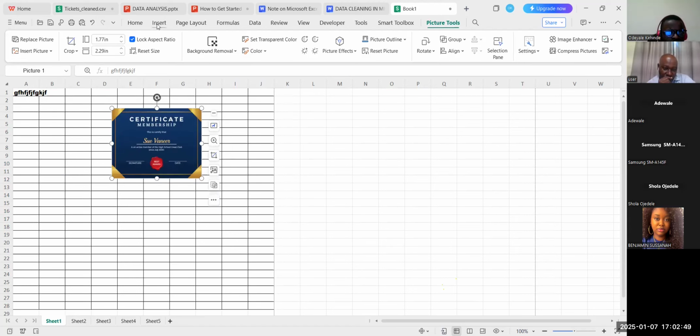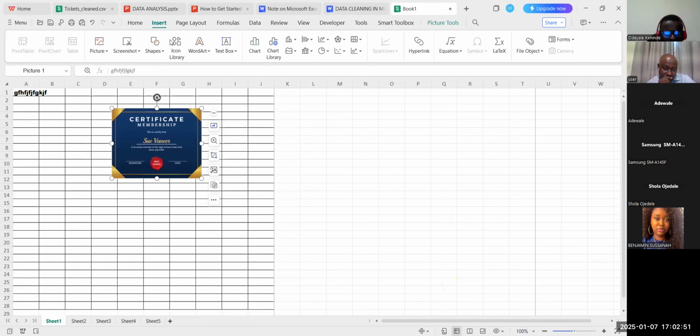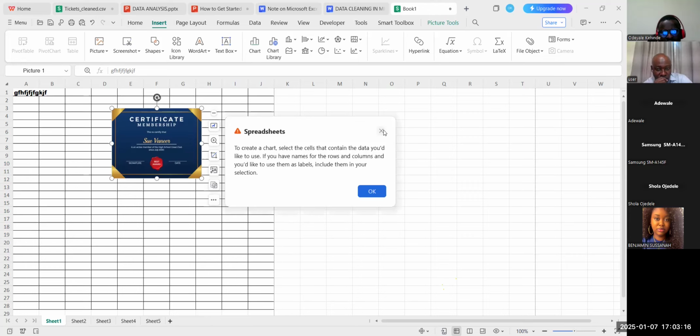We are going to make use of all these icons as we are moving on. Then you can use it to insert a chart. If we want to do a visualization in our work, we use all these charts: pie chart, bar chart, histogram, and some other charts. So you will use them. Then if you want to insert an equation, you can use Insert.